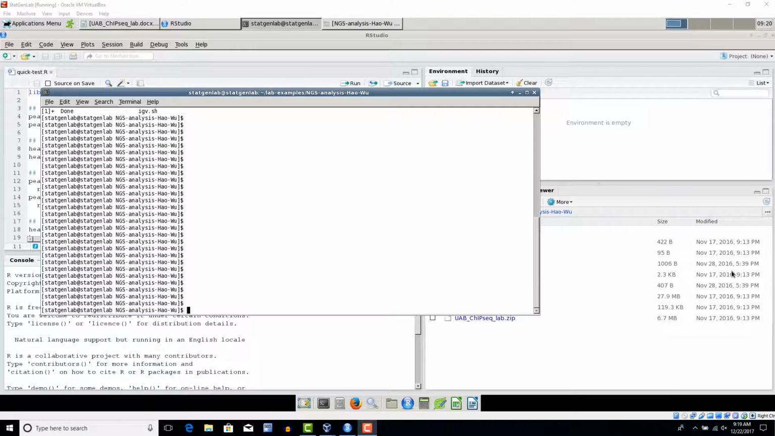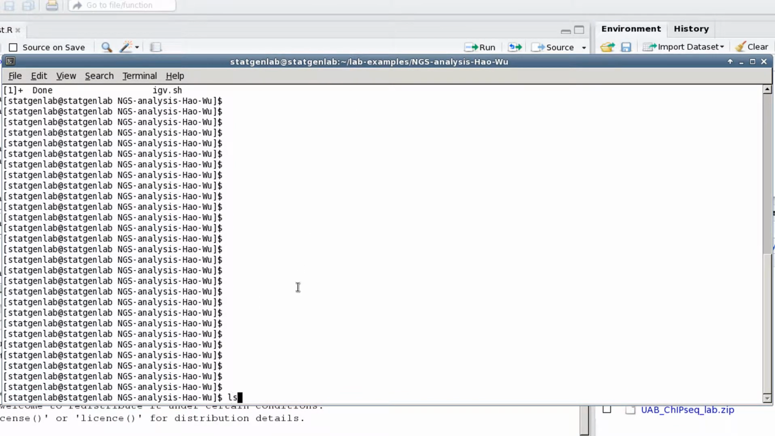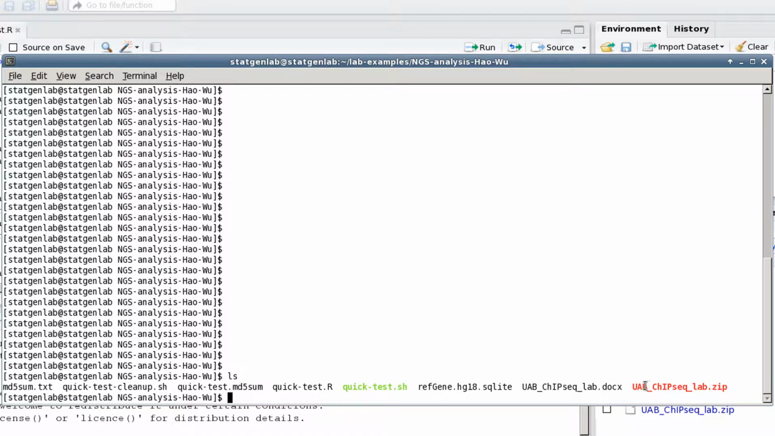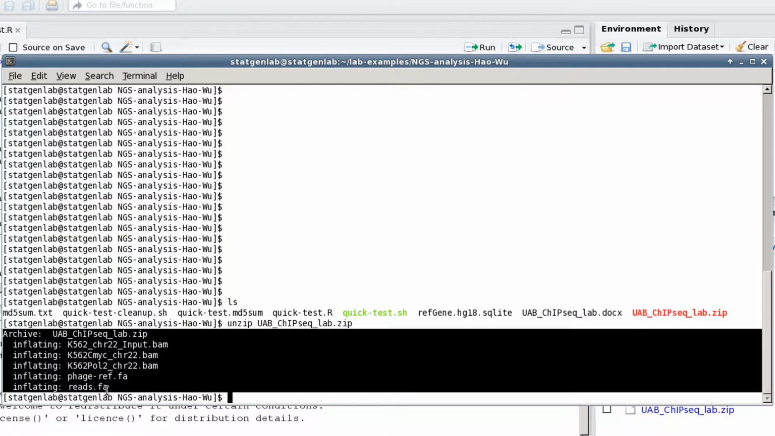Okay, so in this lab, we will practice the sequence alignment and some basic ChIP-Seq data analysis. If you go to this folder and type ls, you're going to see there's a zip file which contains all the necessary files for this lab. The first thing we need to do is to unzip it. In the terminal, you type unzip, then the file name uab_ChIP-Seq_lab.zip.